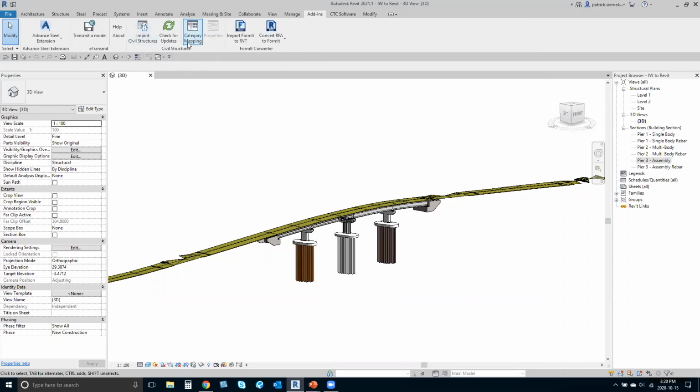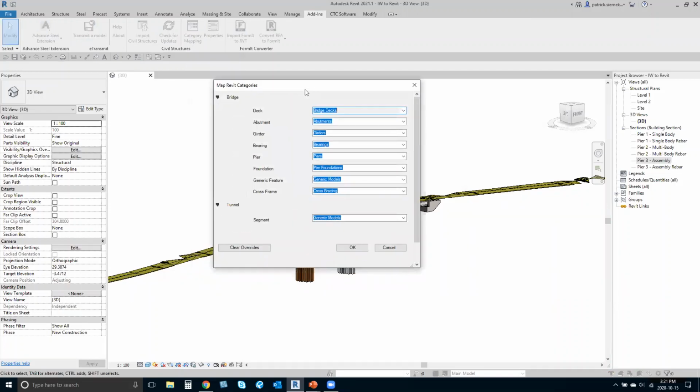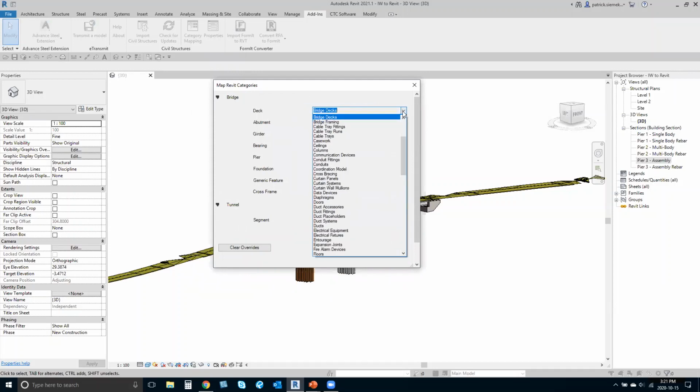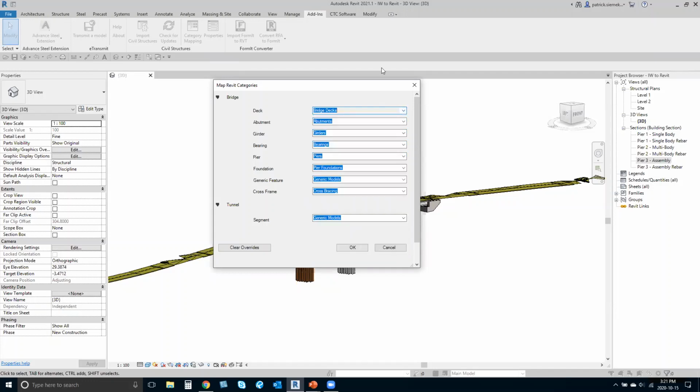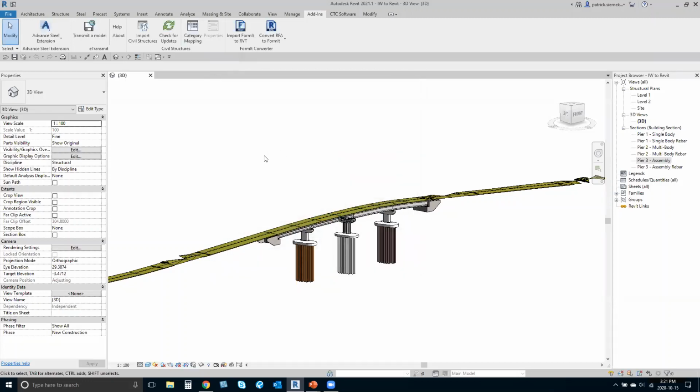Prior to importing it, you can categorize or map the categories from InfraWorks into Revit, which from here we will see a large list of different options we could categorize, different categories from InfraWorks back into Revit. Once we have that all verified as mapping the categories, we can then verify the data itself.